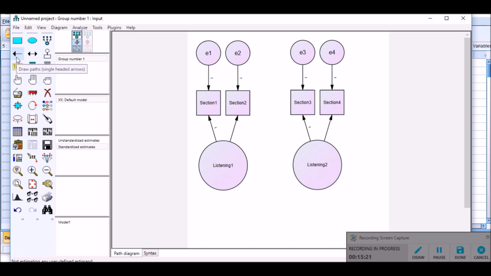What you can do is, for example, define a cause-effect relationship like this. It means listening 1 has an influence on listening 2, or some part of the variance in listening 2 is attributed to listening 1. In this case, since listening 2 is being predicted by listening 1, you will also need to add an error term there. You go back here to add a unique variable, and you click on it. You see, you have already added an error term.